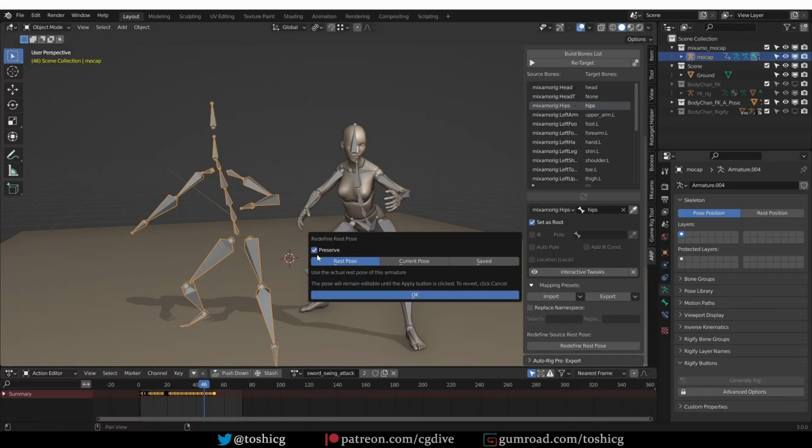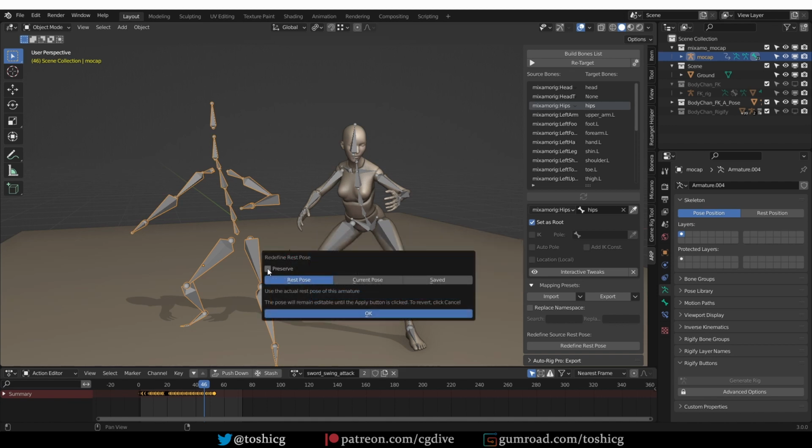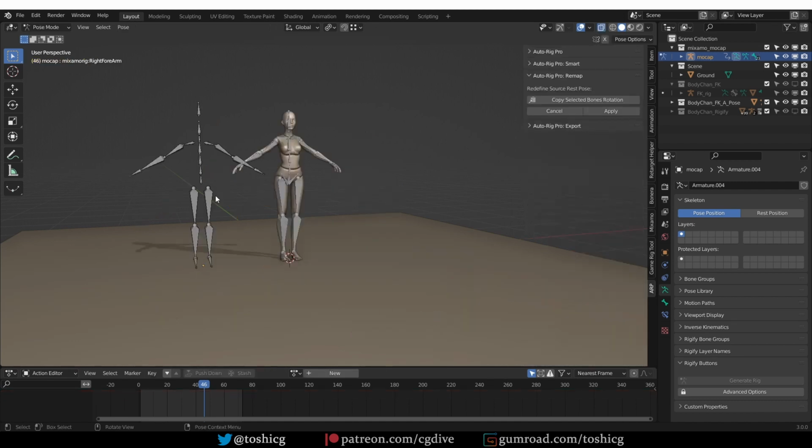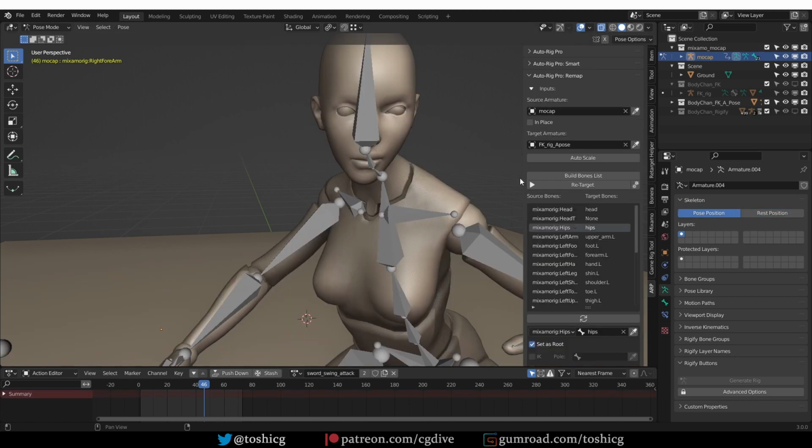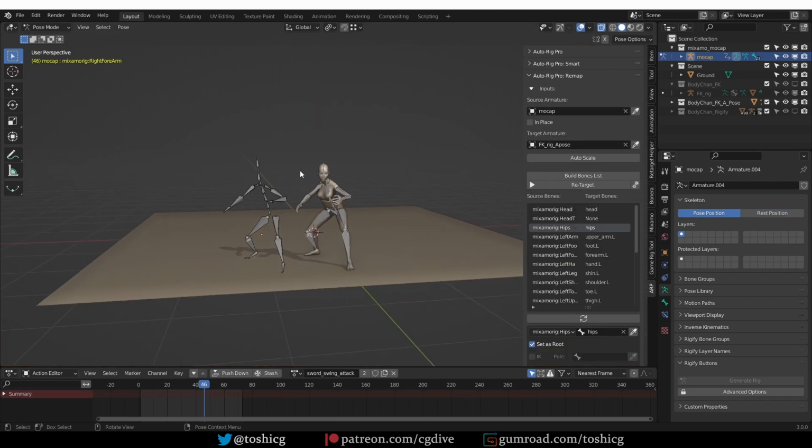There are cases when you may want to actually change the rest pose. In those cases, do disable the preserve option. But if you want to retarget many animations from the same skeleton, then make sure that preserve is enabled. And this saved setting is also new. If you choose it, it will display the A pose that we created earlier, but the rest position is still the T pose. Anyway, here I'm going to click cancel. And that will be all for this video.